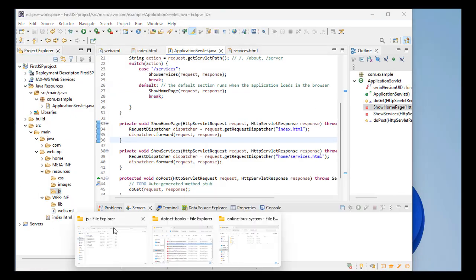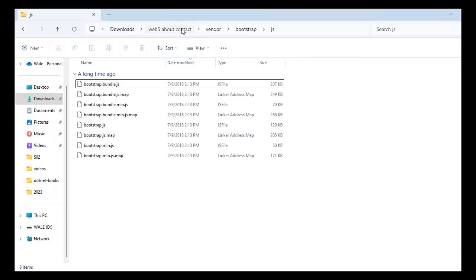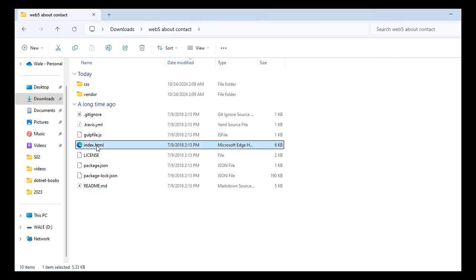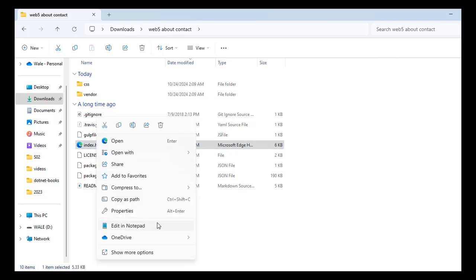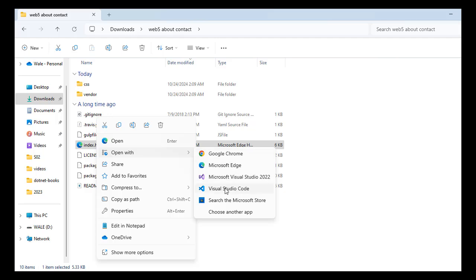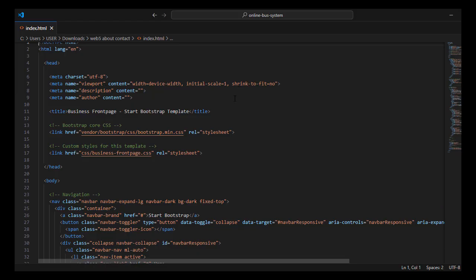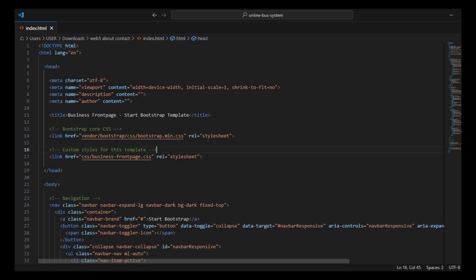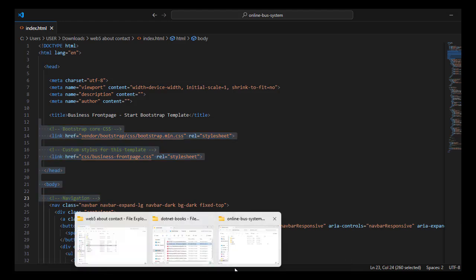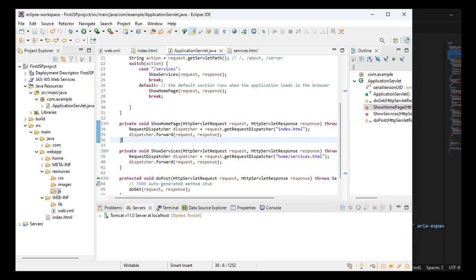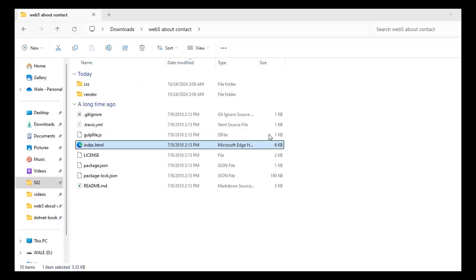So if we go to the HTML file of our template that we want to use, I right click on this and open with VS Code. You can see here we are using the CSS file in the vendor folder, Bootstrap main.css. We are also using the frontpage.css. So let me just copy these two CSS links. We are using bootstrap.css, so let me copy the bootstrap.css quickly.